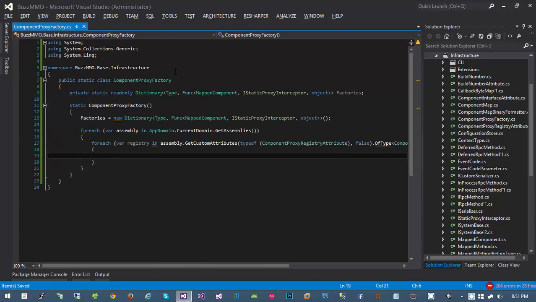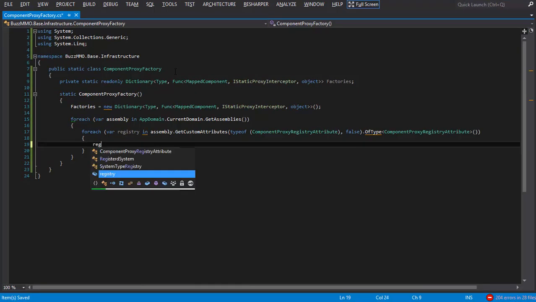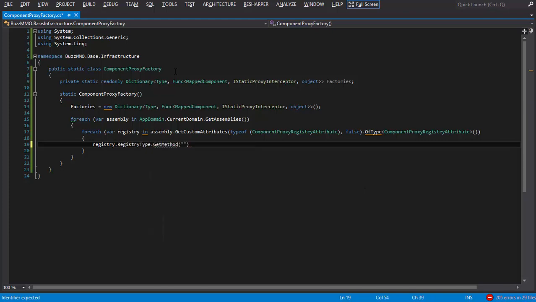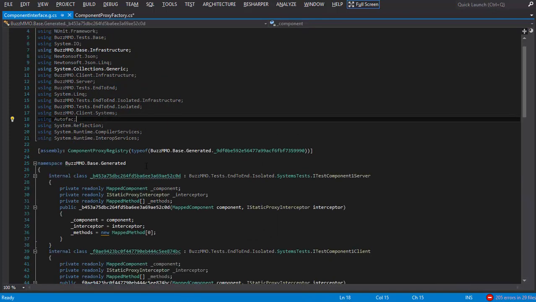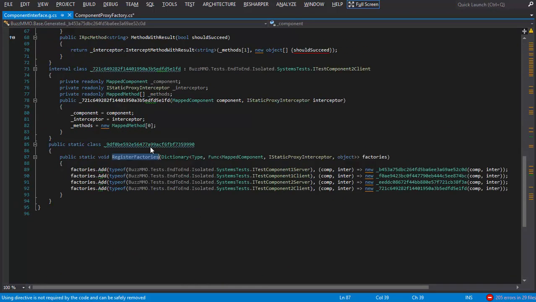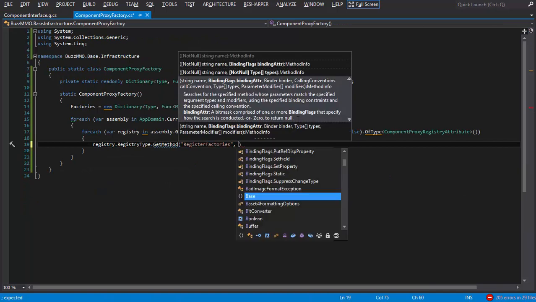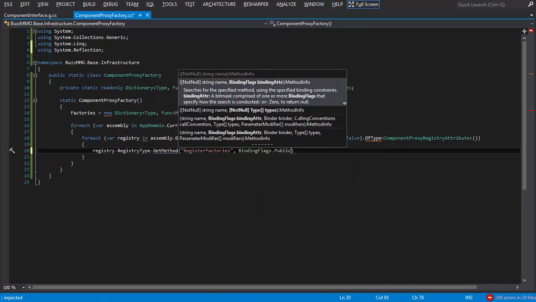Let me go full screen so you guys can see more of that. And then I'm going to say registry.RegistryType.GetMethod RegisterFactories, which I'm going to verify is indeed the name of that method, so I don't run into issues. I'm just going to copy and paste that so I make sure I don't get any spelling issues. With binding flags of public and static.